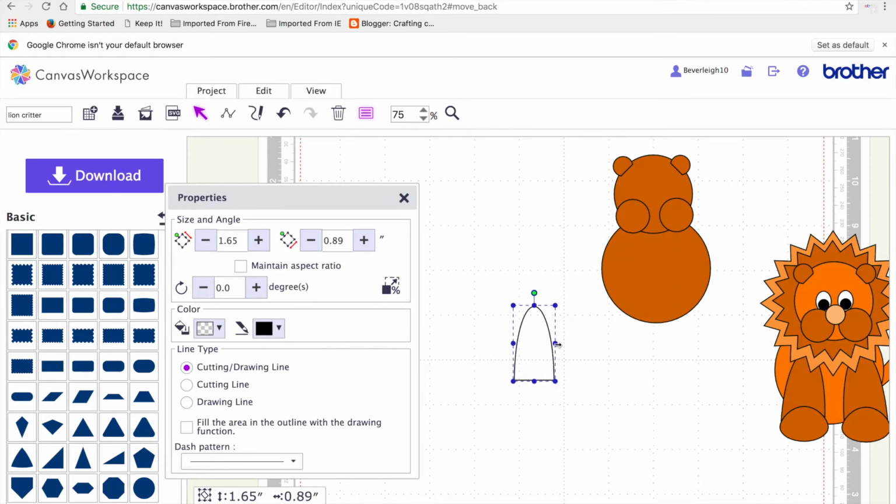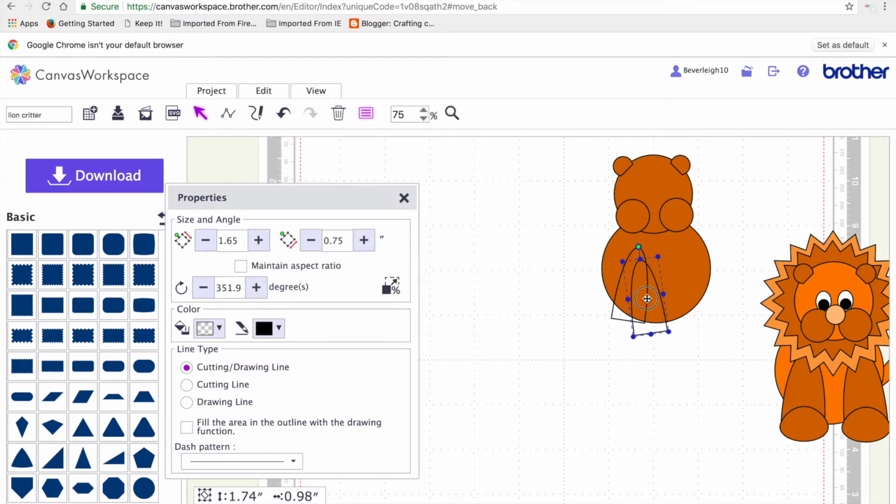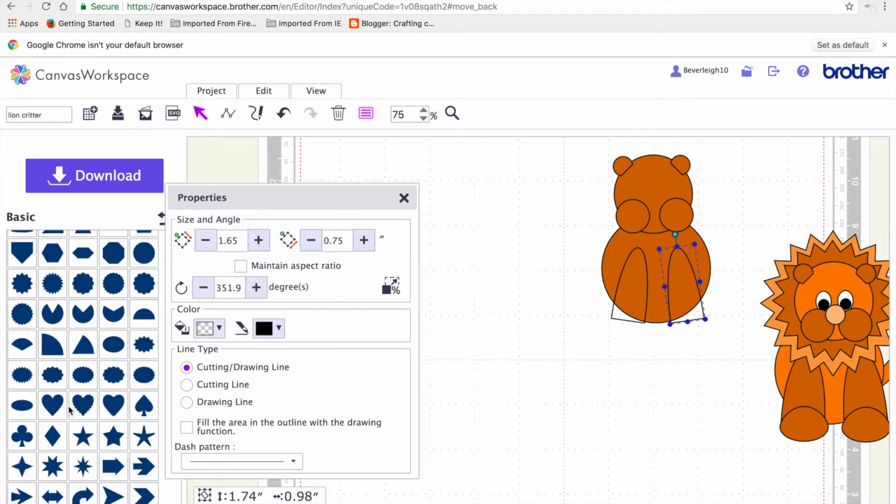So I'm just taking it a little bit narrower to about 0.75 inches, and I'm reasonably happy with that. Then I'm going to just rotate a little bit, duplicate, and then edit, flip on the vertical axis, and there we have the lion's two front legs.